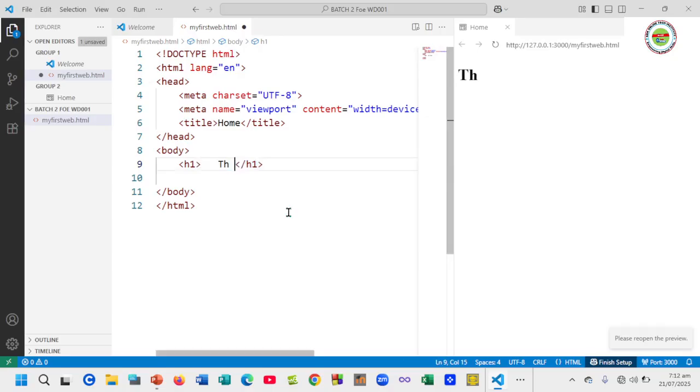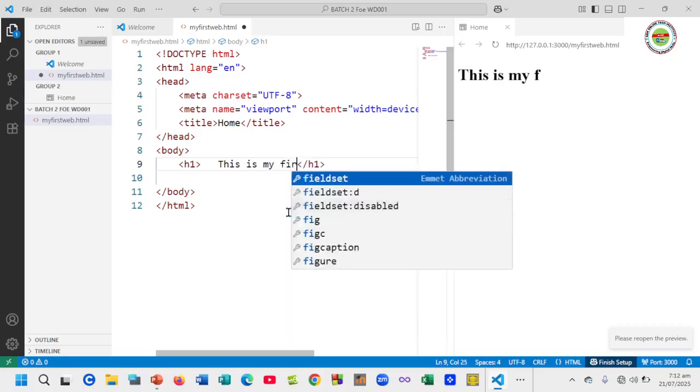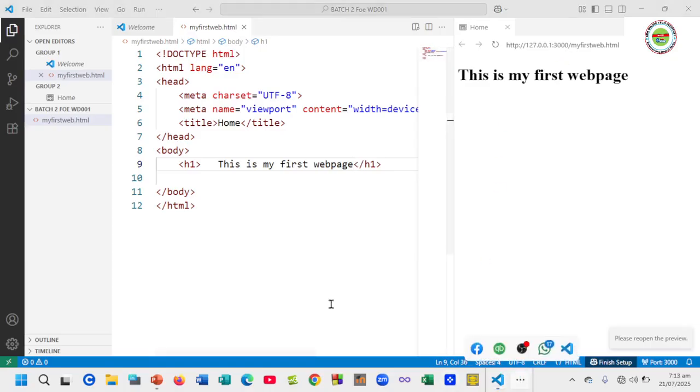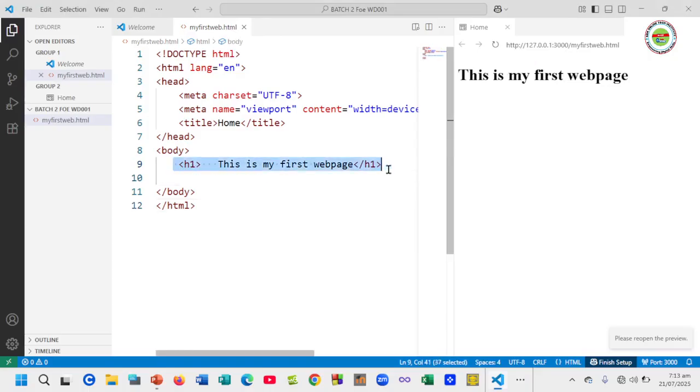So I will just say this is my first web page. Okay, so you can see this is my first web page, and just save. This is my first web page. This is the header one tag. We have used the header one tag. You see how visible it is.